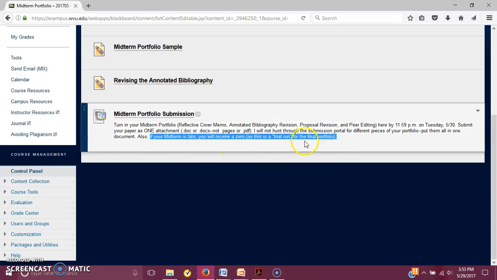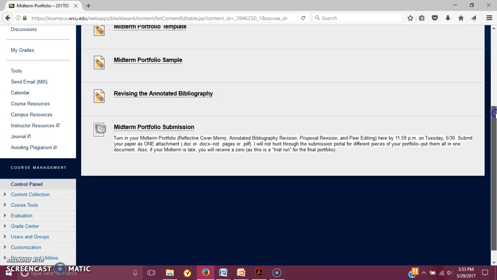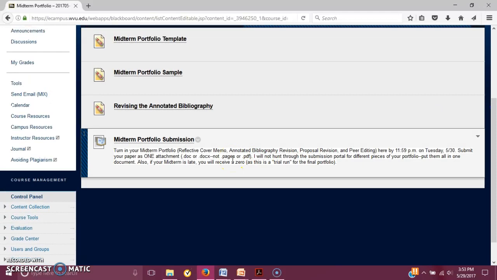So the midterm is a trial run for the final portfolio. If your midterm is late, you will receive a 0, in the same case that if the final is late, you will receive a 0. Therefore, don't make the midterm be late, okay? I will send you too many reminders, probably heckling you about submitting your portfolio, midterm and final. So if you don't want me to heckle you, then submit it on time, if not like an hour before if possible.